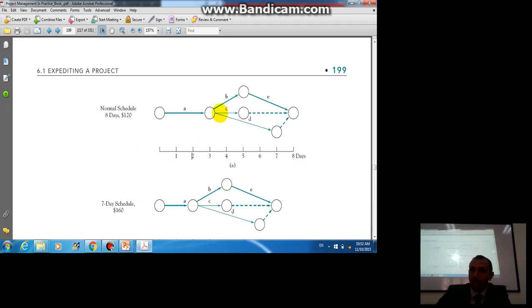Now you say, I'm going to crash C. That is incorrect. And some of you said, I'm going to crash D. That is incorrect, because C and D have nothing to do with the critical path. If you change their time, it's not going to change the project time. The reason I'm doing crashing is because I want to reduce the overall project time. I want to deliver it faster. So I said, reduce it from 8 days to 7 days and tell me how much it's going to cost.